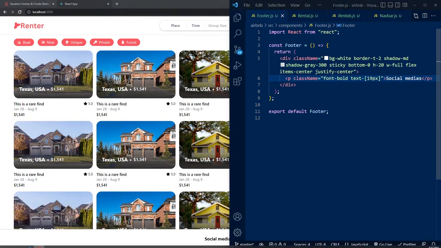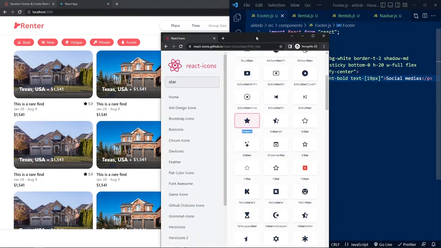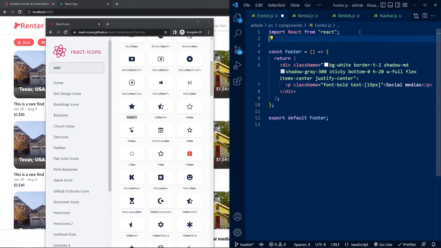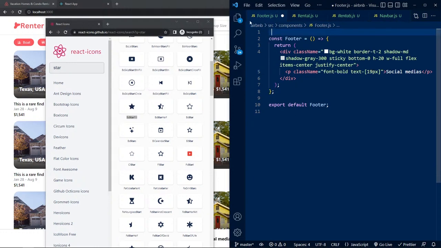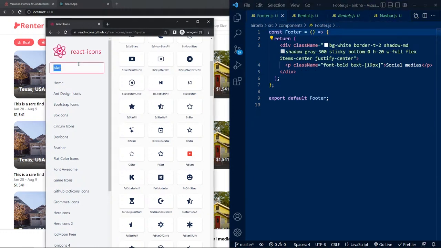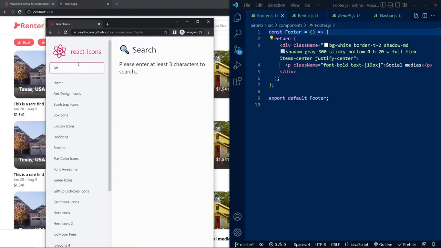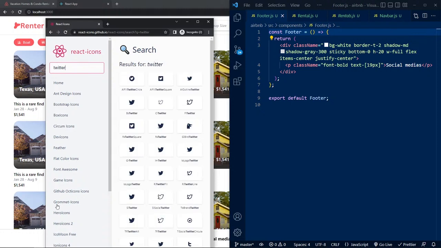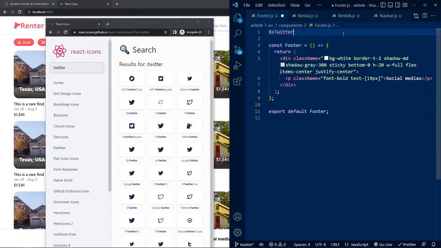So in React icons, I'll say import, no, we can delete this line because we don't really need it. Import React from React, and we'll go for example Twitter. We'll copy this one, so I'll import it here at the top. Bam.